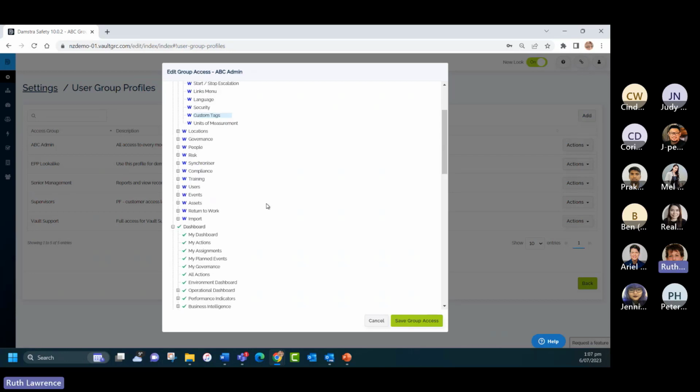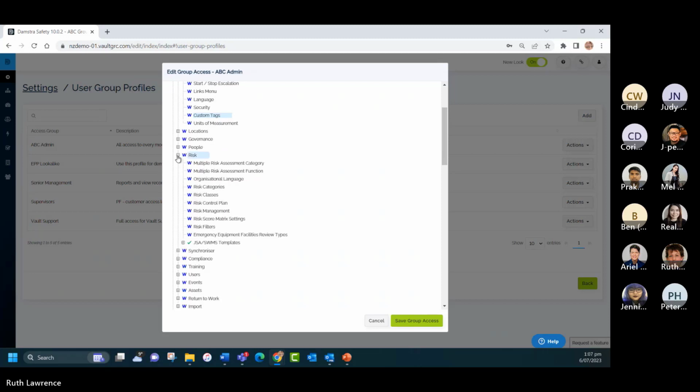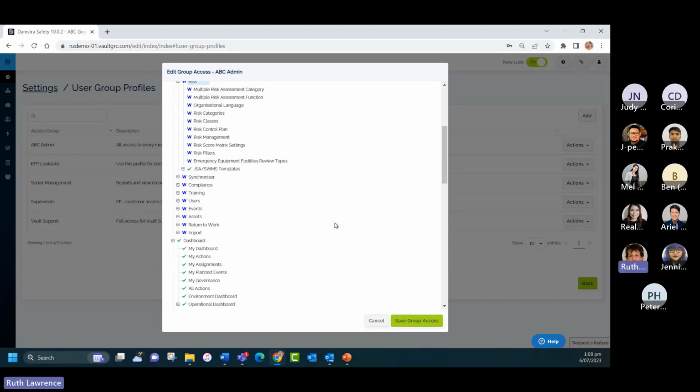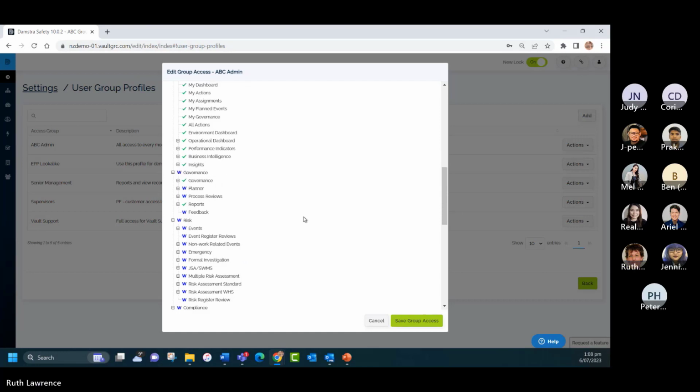And then if I scroll down and I open up the risk, I want to ensure that all of these are W for read write. If I scroll down a little bit more into our risk, I need to ensure that Risk Assessment WHS is enabled.